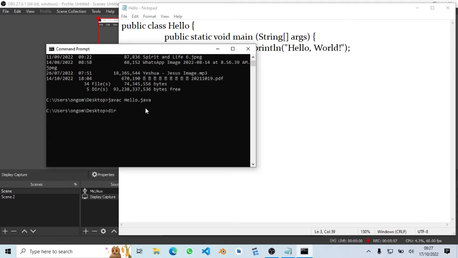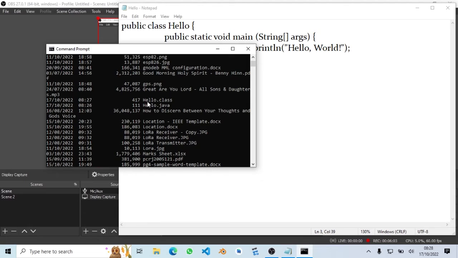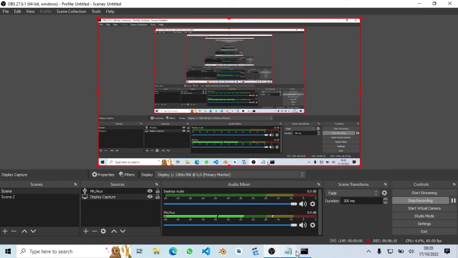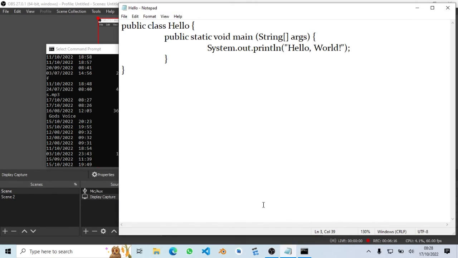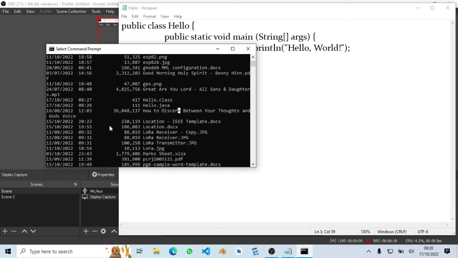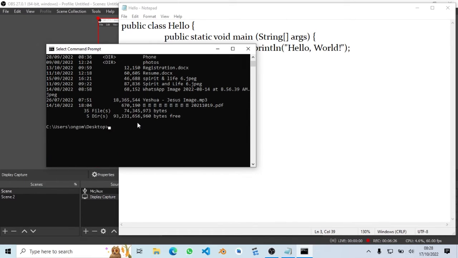If we check again, we should have a second file with a .class extension, which is this one here. It has the same name as the source file. All right, the next thing we're going to do is run our program. The command for running is java, then a space, and the name of the file, which is hello in this case, and that's it for now.